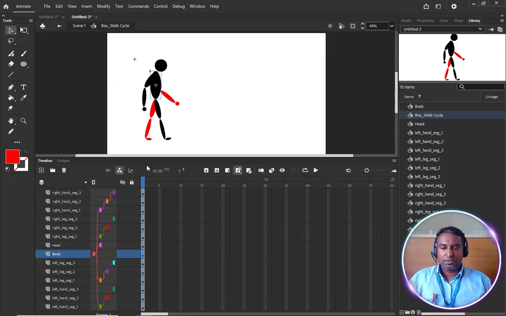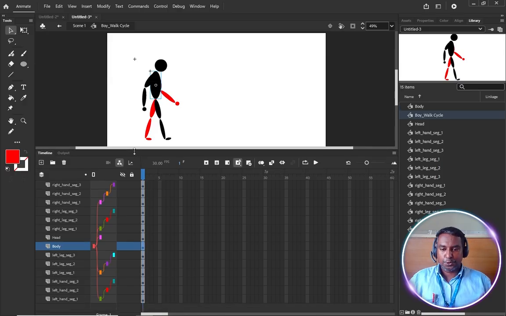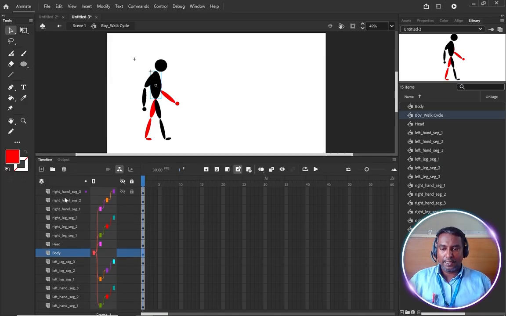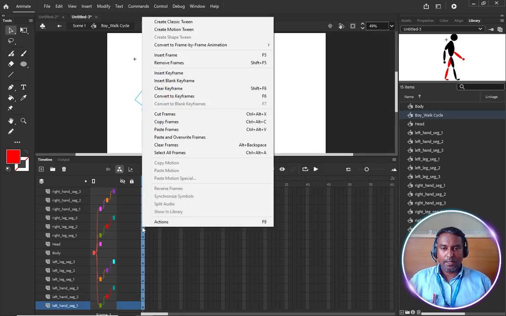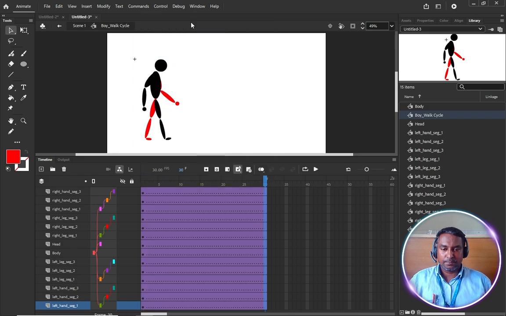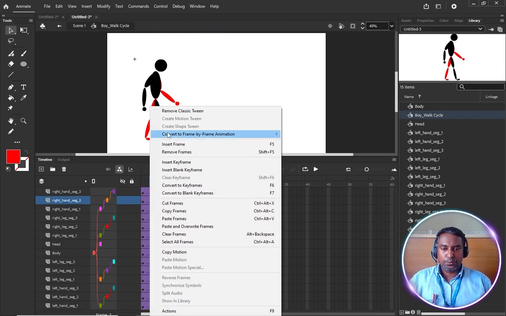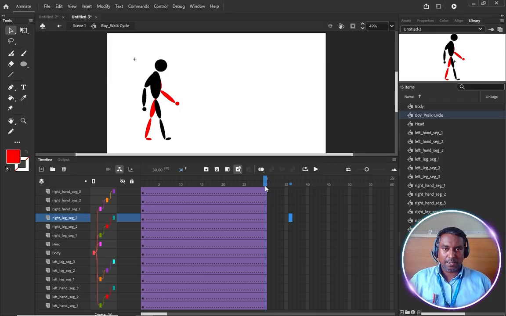Now after completing this work, I make sure all layers in my timeline are visible. Only then can you create the animation in a proper manner. Now I select all the frames by holding the shift key. Now I right click and I choose create classic tween. We can use the classic tween as well as the motion tween also. In this process I'm going to use the classic tween.